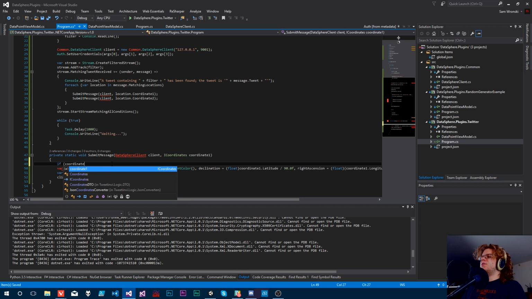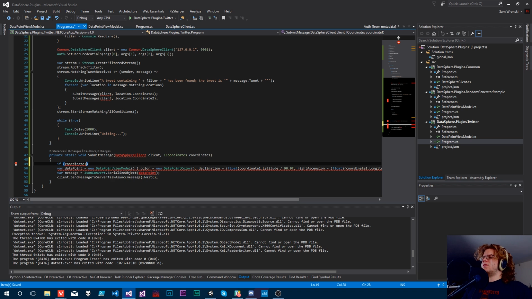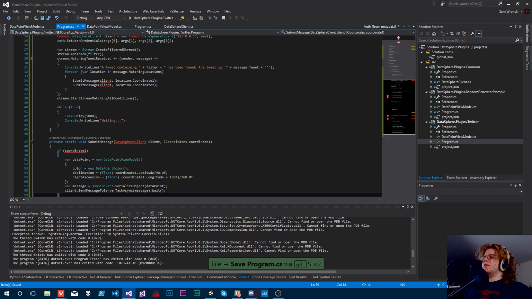And then the only other thing I'm going to do is, if our coordinate, we'll keep it coordinate 1 for now, is not null, then we want to do this. So if for some reason our coordinate is null, then we aren't going to do anything.